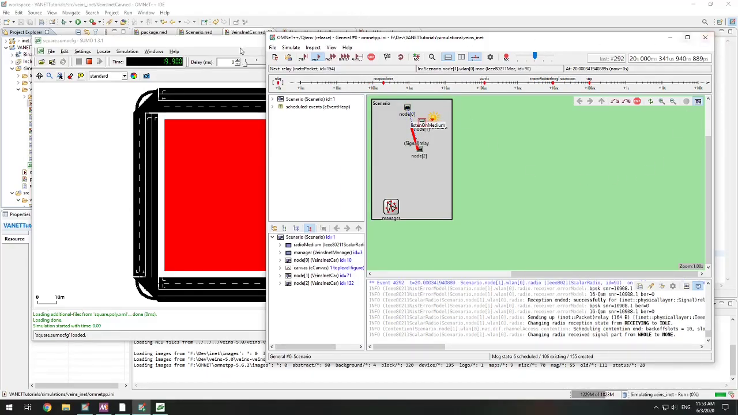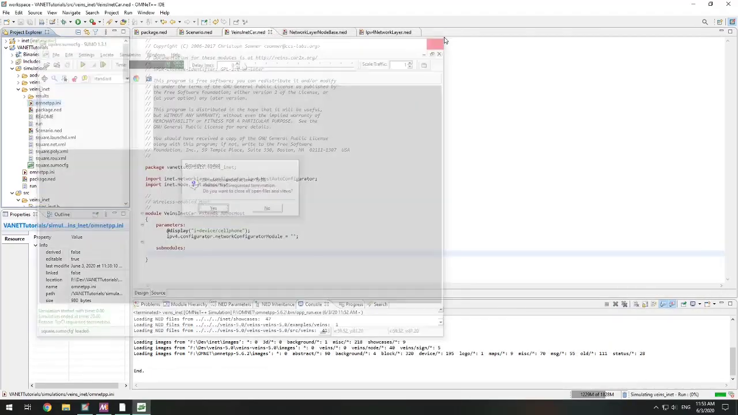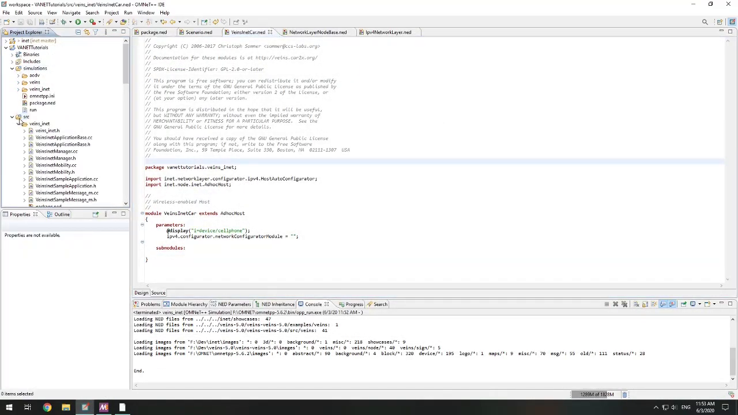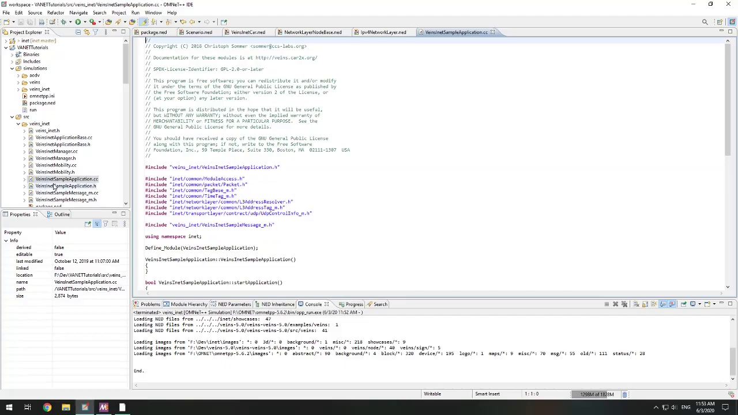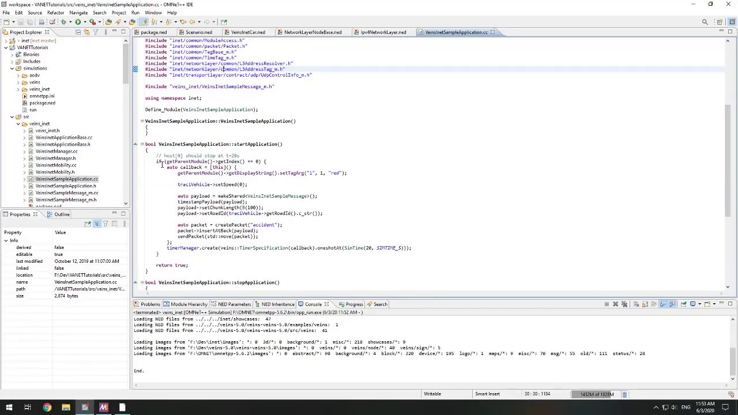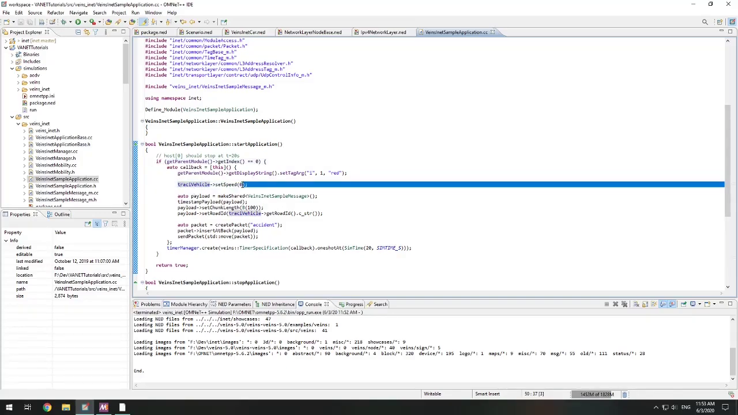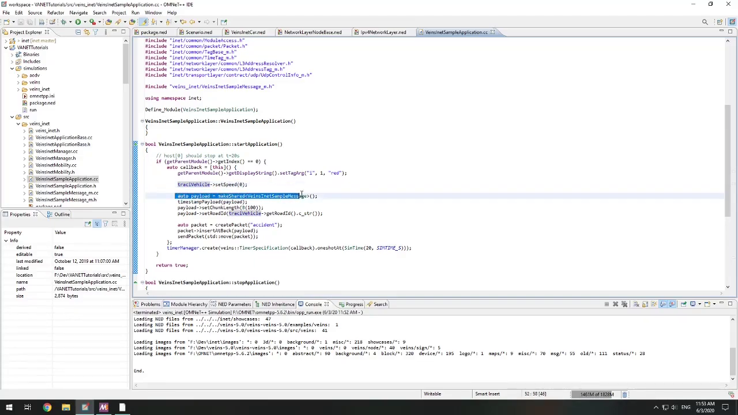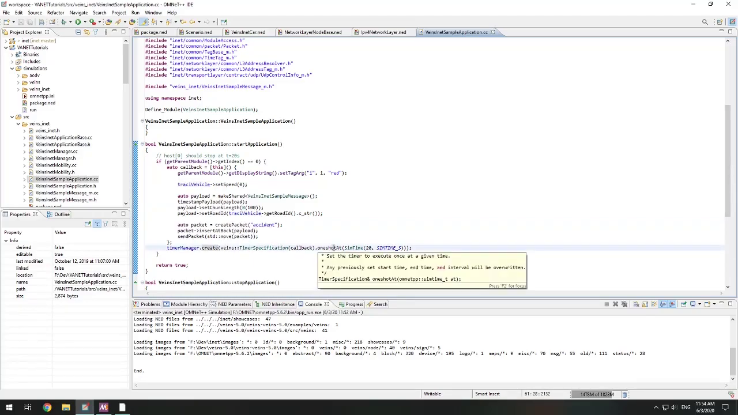So if we exit out of this and we go down to our source, this is the sample application code that is running this situation. And right here it says if the index is 0, meaning that it's vehicle 0, it's going to send a message. So it stops the vehicle, so it's setting the speed to 0. Then it makes a sample message, sets the chunk length, sets the road ID, creates basically the packet, and then at the very end it sends out the packet.